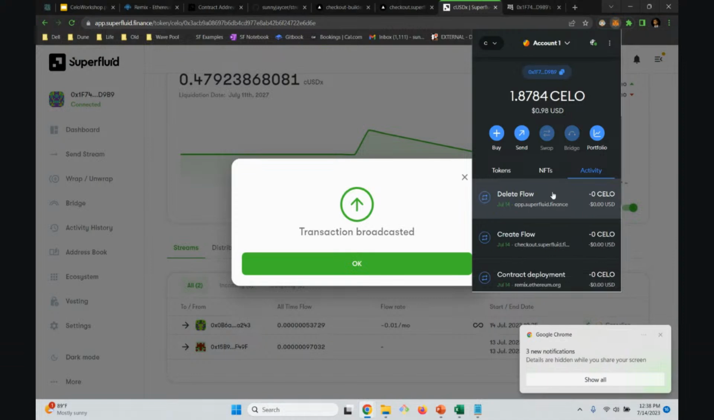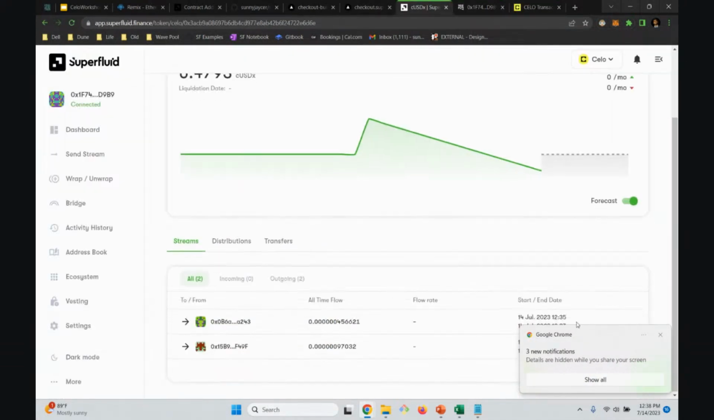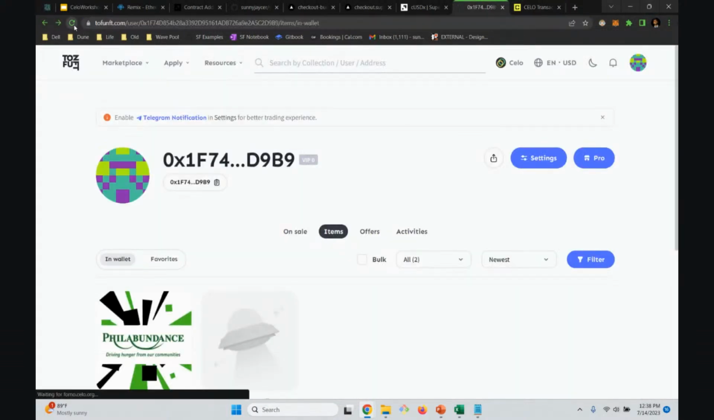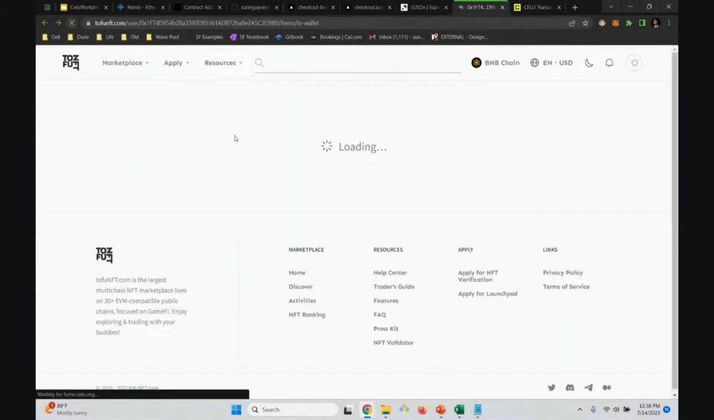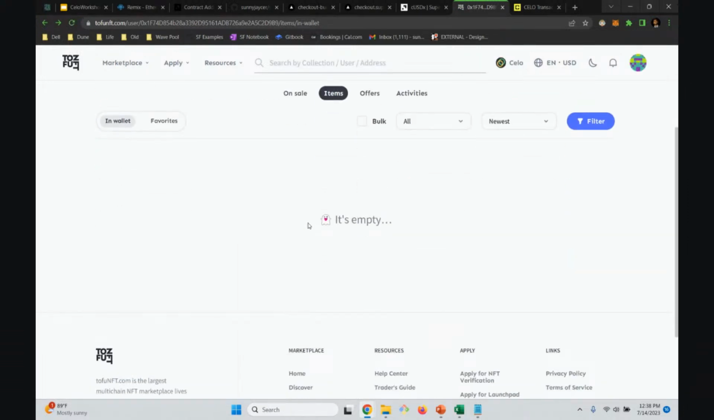Be a few more seconds. All right. So in the block explorer, you can see that the stream was canceled. We can see that the stream and NFT has been burned. And if I refresh this page, where'd it go? It's gone. You can see that the stream mint NFT has been deleted.